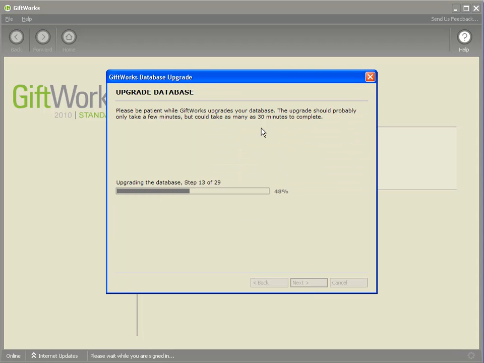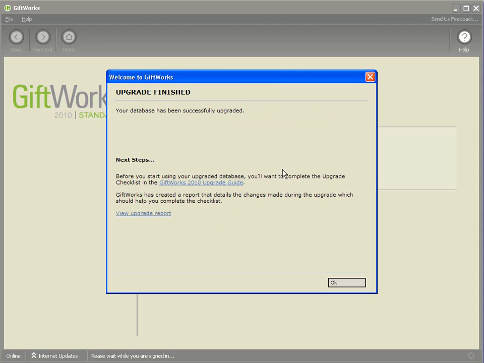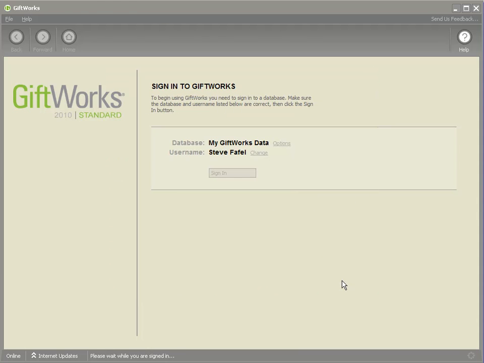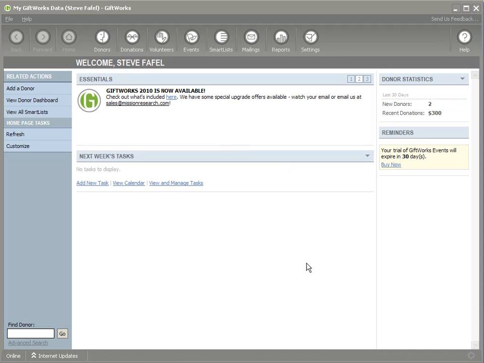The Upgrade button will take just a few minutes. For me, it only takes a few seconds. For you, it may take a number of minutes. It could take even upward of 30 minutes to complete the upgrade, but be patient, and soon enough, your database will be successfully upgraded. Once I click OK, I'm going to sign into my database. And once I sign in, I've successfully completed upgrading GiftWorks itself from GiftWorks 2006 to GiftWorks 2010. And just a moment ago, I successfully upgraded my database from GiftWorks 2006 to be compatible with GiftWorks 2010.